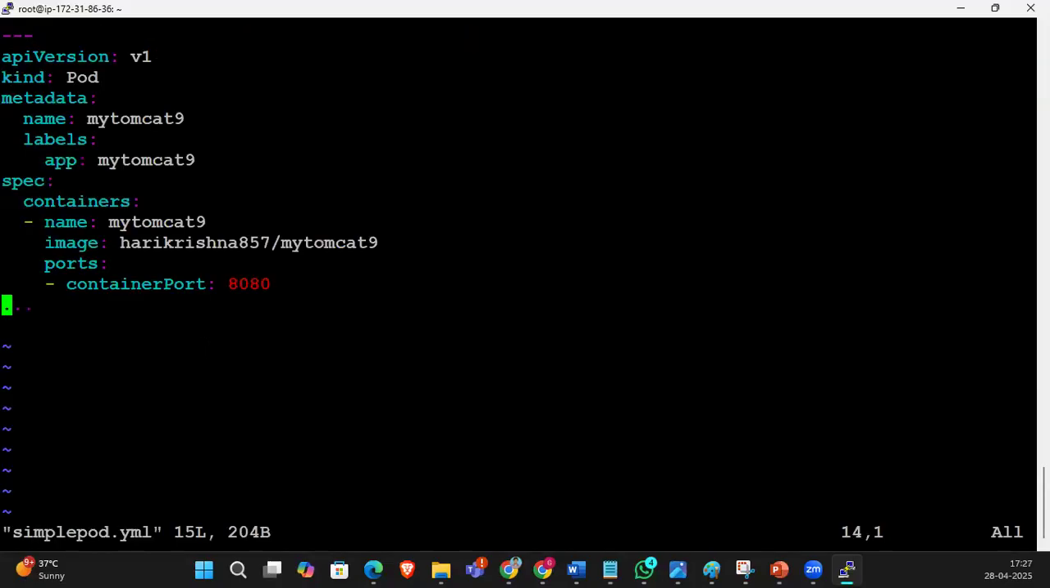The pod definition has apiVersion, kind Pod, metadata with name my-tomcat and labels app: tomcat, then spec containers with name my-tomcat, image, and container port.